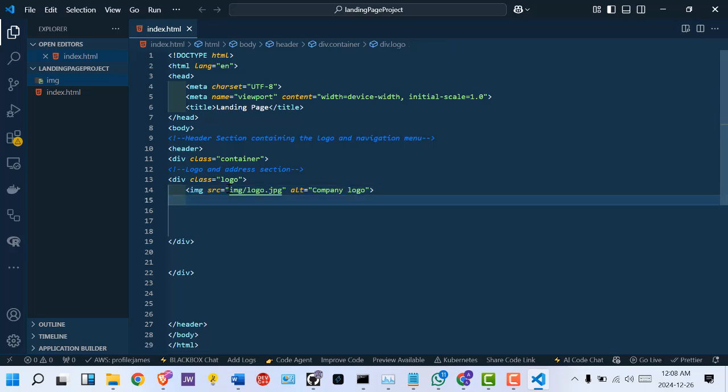Now we are done with the logo side. Now below the logo, there is a text, that is the address. We are going to use a paragraph. So open the paragraph and let's say 1, 2, 3, Take-off Venue. Then let's say Oil City.